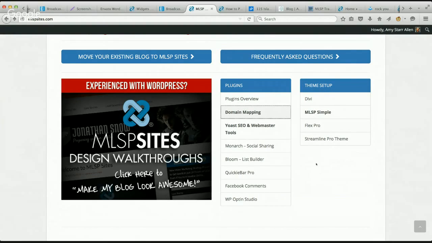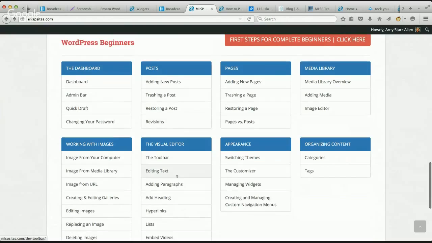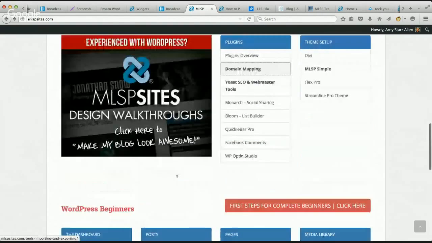There's also demos that you can copy for some of the themes. So like if you like the way that the MLSP demo is set up for that particular theme, he shows you exactly how to set up the theme so that it looks exactly like that. So this training portal is amazing. It has how to navigate your dashboard, everything about blog posts, everything about pages, media library, working with images, the visual editor. So there's training on everything here.